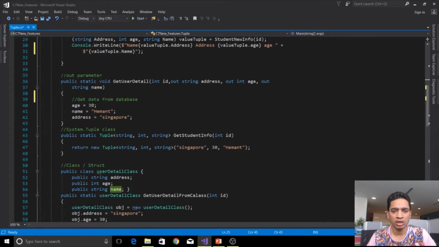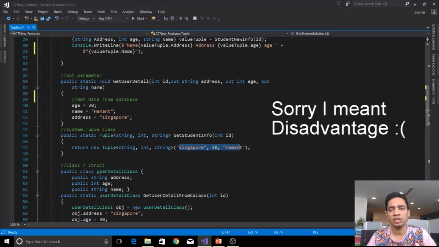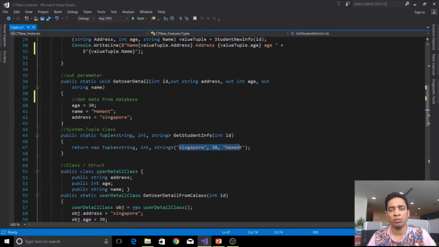How we used to define the tuple class was this, where we need to identify what are the different types of values we are returning, and then we put it under the return type of that tuple class, and then we define those values over here. The major disadvantage of this one was that it was a reference type, and hence for memory intensive operations this cannot be used or should not be used.